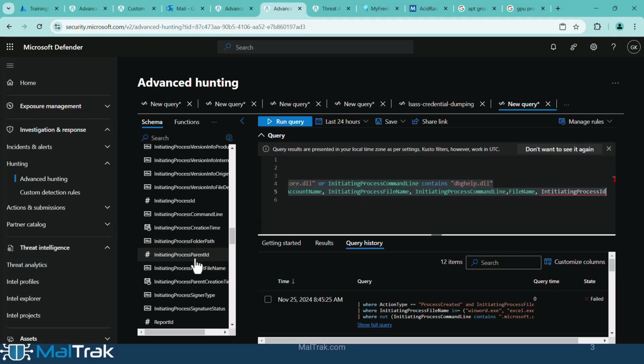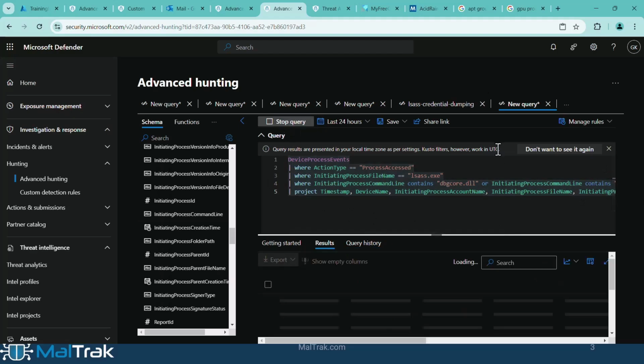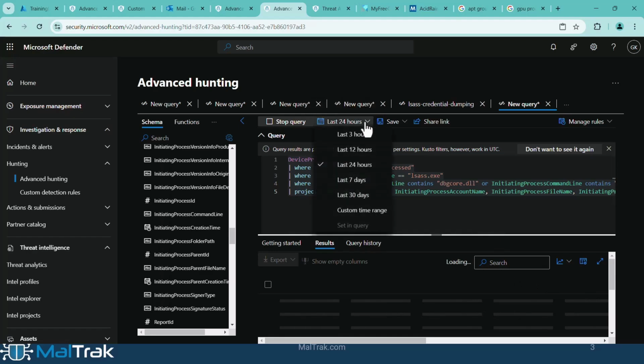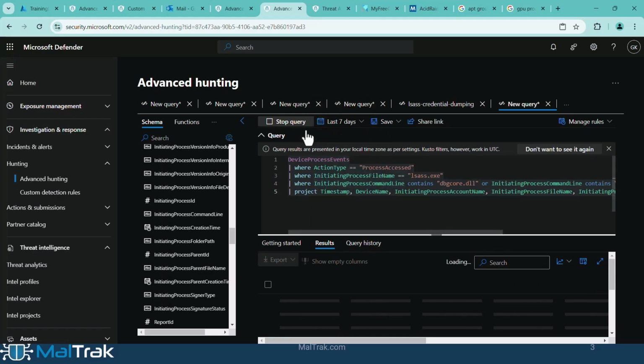Initiating process ID. See that we've got initiating process ID. We can go ahead and run the query. We can search for LSASS dumping. This is in the last 24 hours. I'd actually like to put this for the last 7 days.